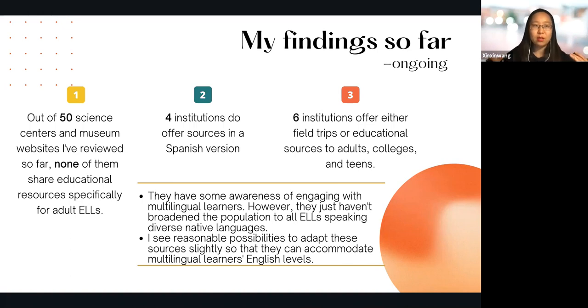They just thought it is what they need to do, but they just don't think about other possibilities, like connecting the multilingual learners other than someone who speaks Spanish. And the second realization is I see reasonable possibilities because they have the sources for adults, colleges and teens.